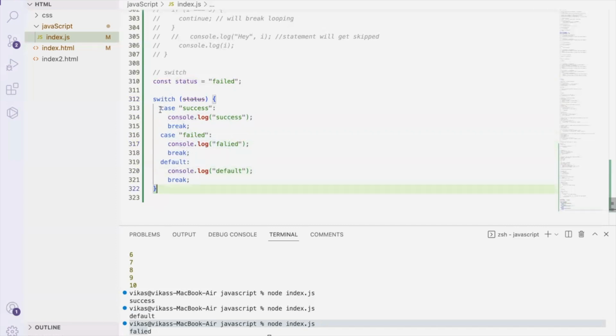So basically, however many cases you want to define, you have to define them with case, and here you define the value of the status. What is the possible value here? And based on this value, what would you like to do? That code goes here. This is how we can use switch.